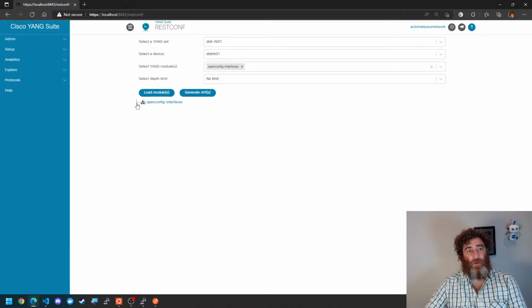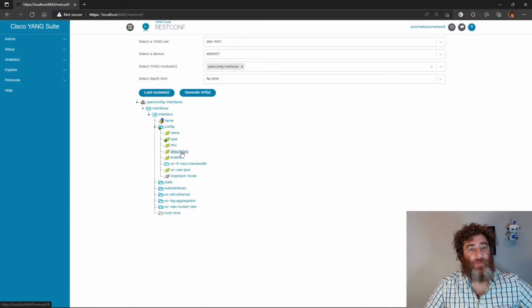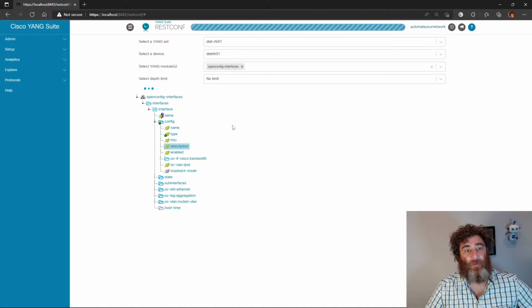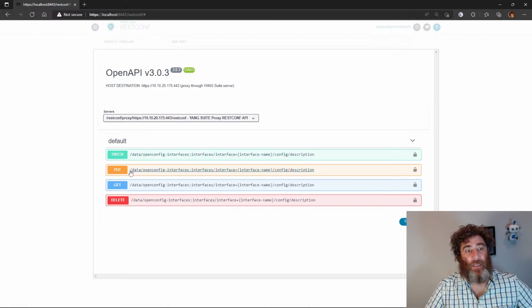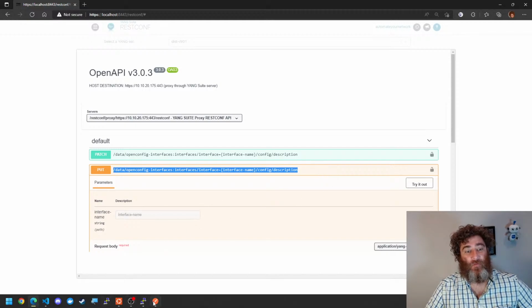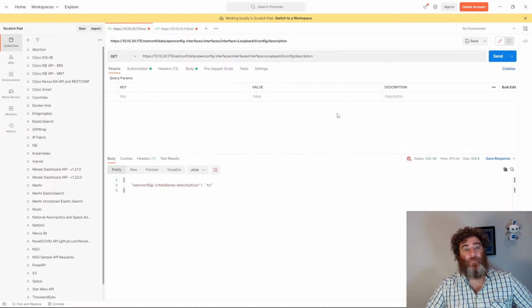So now what we want is under config, this description API. So we're going to generate the API, and we're going to show the API, and here is where I'm getting the put or the get for description. Now I can try it out right here, but I like to move over to Postman. So I have my device for loopback 0, let's get the description. And it is just the word to.